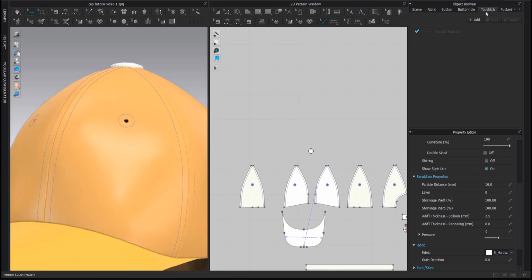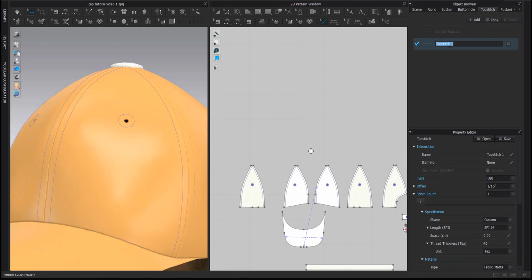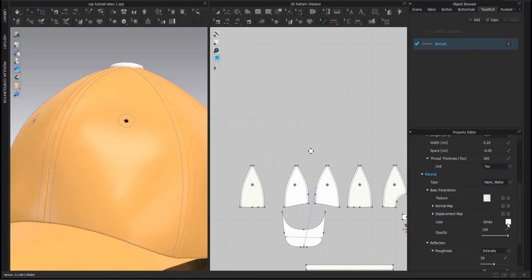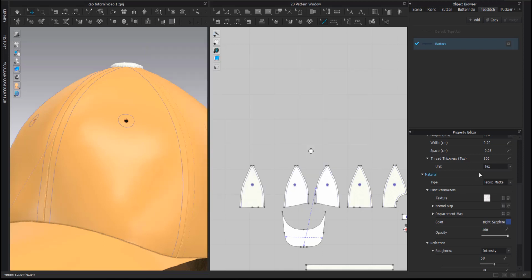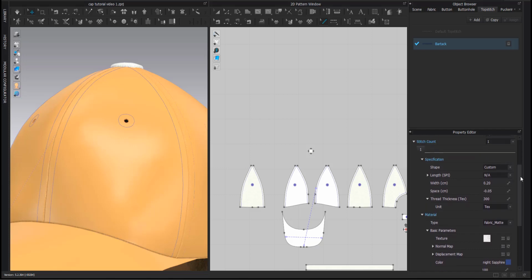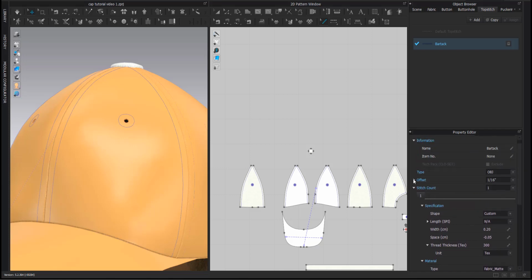I'm going to go into my top stitch here, and I'm going to add a new one that I created, and I'll call it bar tack. Let me change the style of the shape. Here, under shape, I'm going to select the bar tack shape. I can also change the color, so let's say I want it to be a different color. Here I can make it blue, let's say. Could be interesting, this blue, which I'm going to add here. And let me also change the offset. Here I can change the offset and place it at 0, like that.